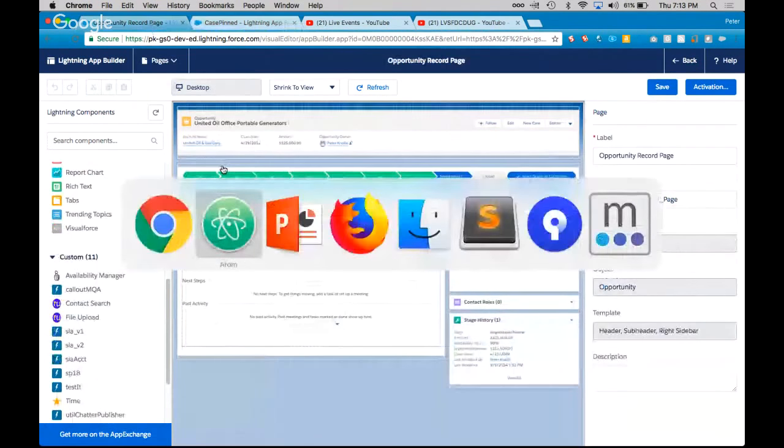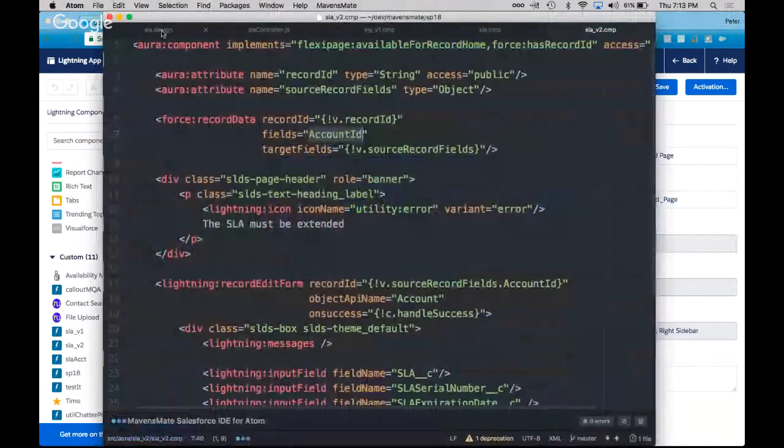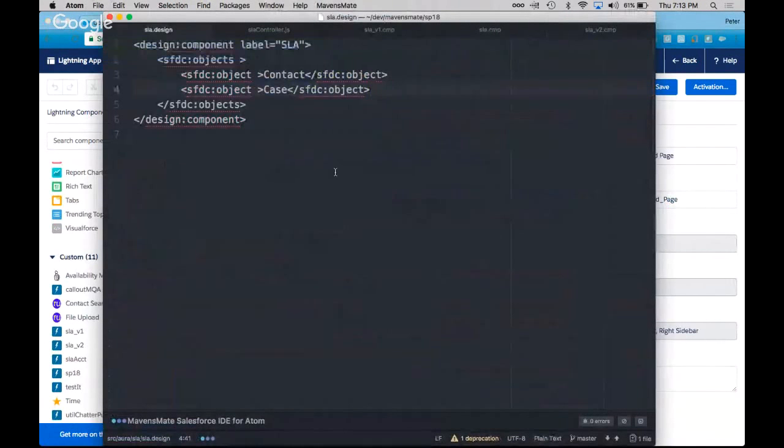Another feature of what you can do in your design file, you can actually limit where your component can be put. It can be limited to contact and case. It'll only show up in the builder on the left side if you're editing a contact page or case page. It won't show up anywhere else.